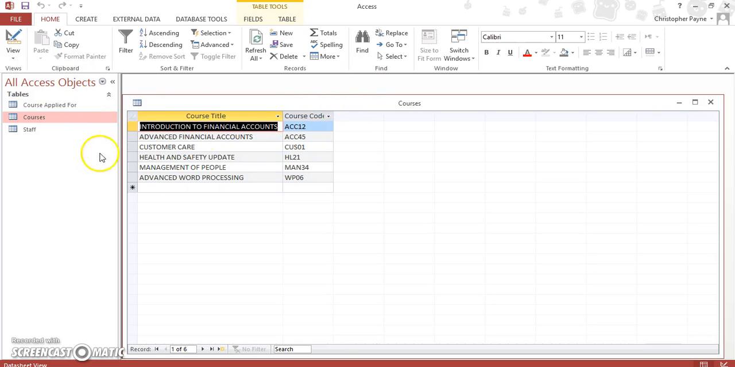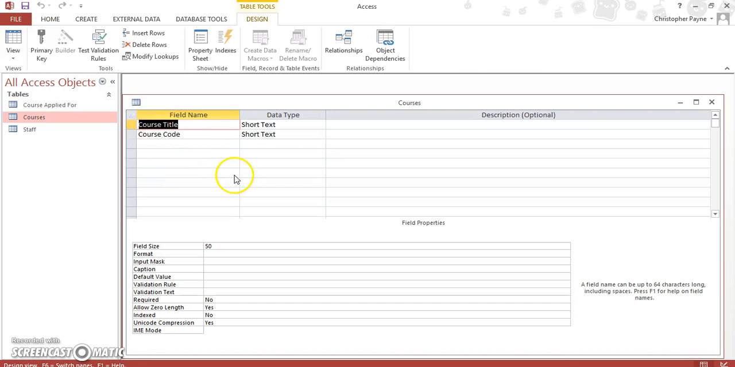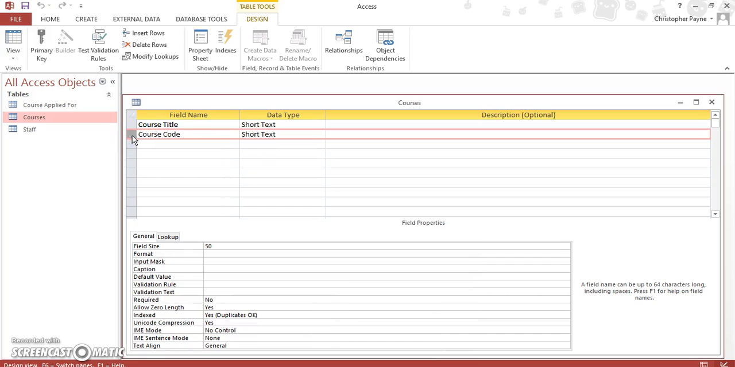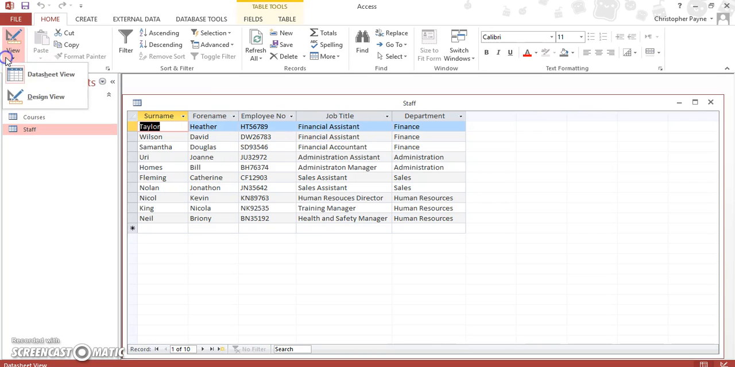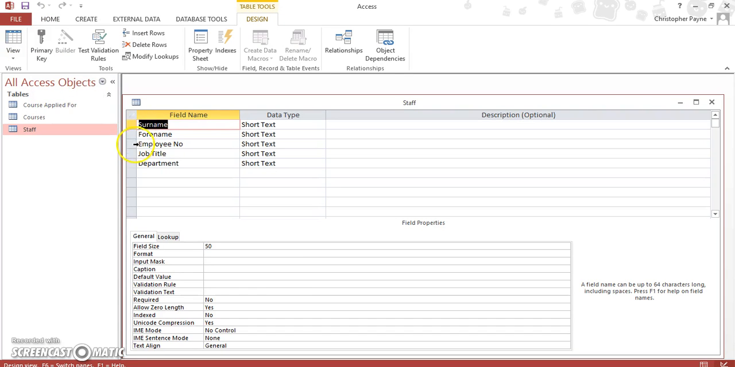To do this, you open up the table, click on view, then go to design view, and make sure you've got the cursor on course code. You click on the option for primary key, and you'll know it's switched on because you see a little key appear by course code. Let's close that down and save it. And the next one, in our staff table, is employee number. So let's go to design view, select employee number and switch on our primary key.